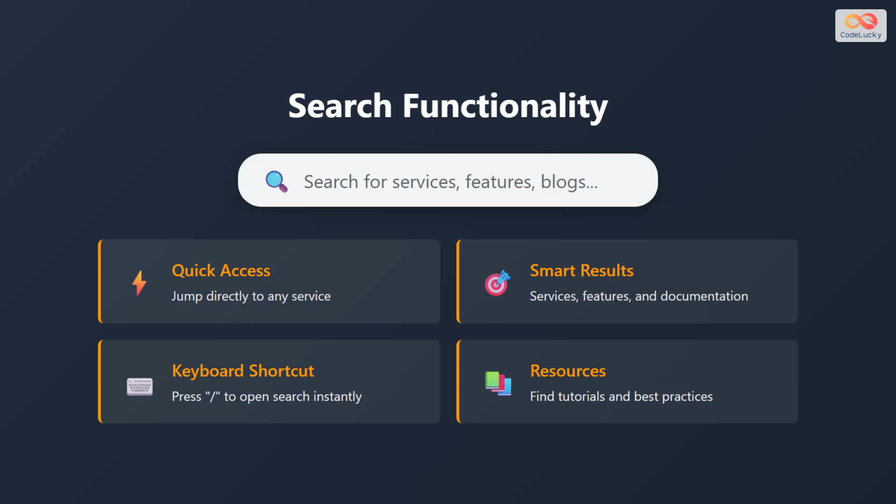The search bar is one of the most powerful features of the AWS console. It provides quick access by letting you jump directly to any service without clicking through menus. The search delivers smart results including services, features, and documentation that match your query. You can activate the search instantly using a keyboard shortcut. Just press the / key. The search also helps you find valuable resources like tutorials, best practices, and troubleshooting guides. Using the search bar effectively can significantly speed up your workflow and help you discover features you might not have known existed.